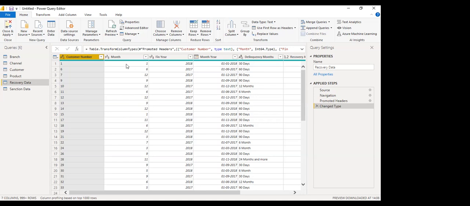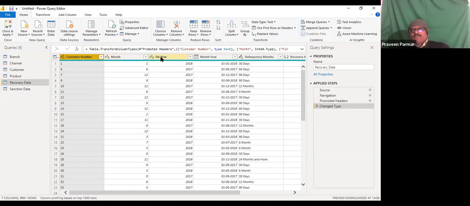Clear? Now you see there is a month and financial year, and a month year. So month year is sufficient for me. I don't require these two columns. These two columns are redundant for me. Got it? Useless.